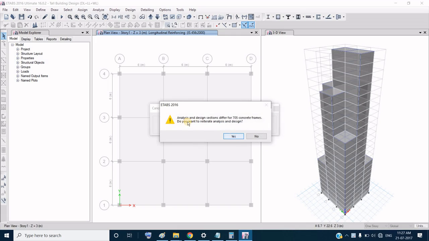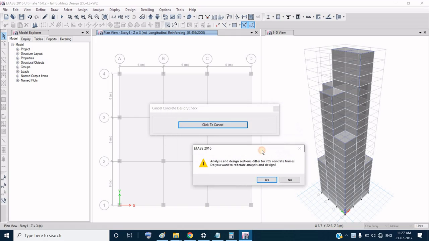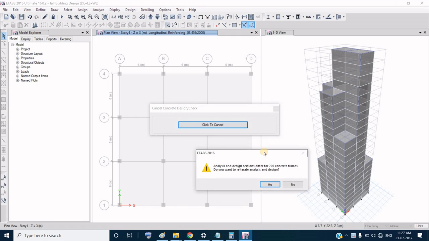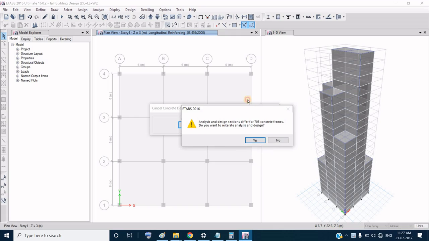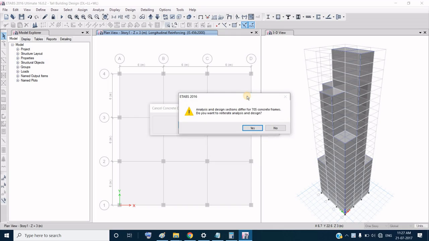Yeah, there is a message: analysis and design selection differ for 705 concrete frames. Do you want to reiterate analysis and design? This is because the software automatically has chosen a smaller section for beams and columns than I have given. There is an option I have used, auto select. That's why this message has been given. So I will press yes.